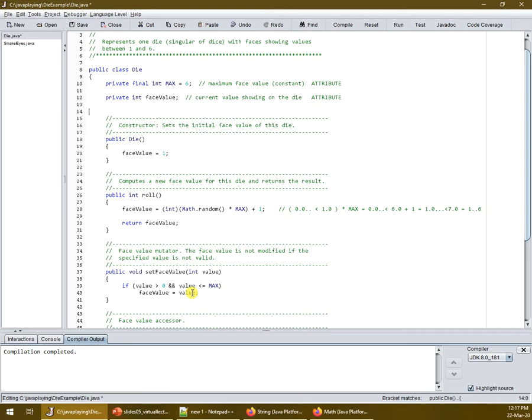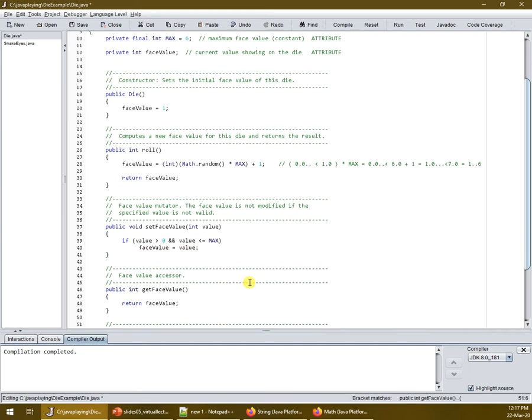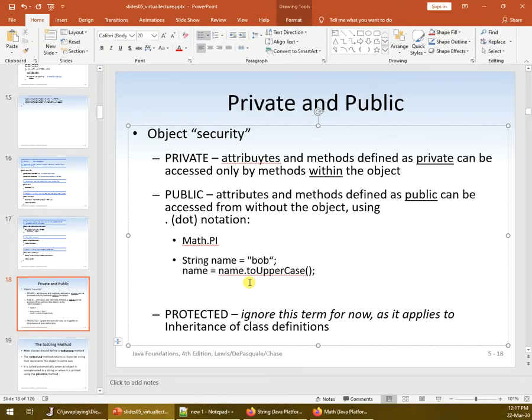So you're either going to roll it to set a random value for the face value, or you're going to use the set value, so you're going to give it a value. Now keep in mind it also does a bit of a check, so you can't set face value to anything you want. And then you can also see what the face value is by using the get face value. So it's the idea of security. So if we set something as private, what it means is that the attributes and methods defined as private can be accessed only by the methods within the object, and only by public methods, of course. So the idea is that with privacy, you're going to enforce a particular rule.